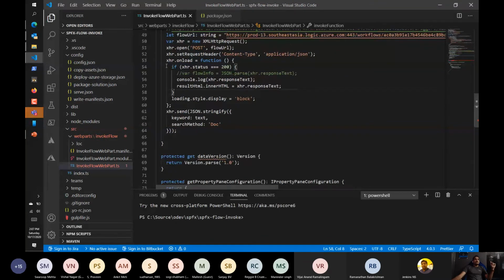And once it is loaded, I'm checking the 200. That's why I'm sending the HTTP response 200. And this is just logging. And finally, you are just setting it to the inner HTML. Here, whatever the JSON value comes in, I'm just blindly dumping into the HTML. So you will see some raw JSON format.